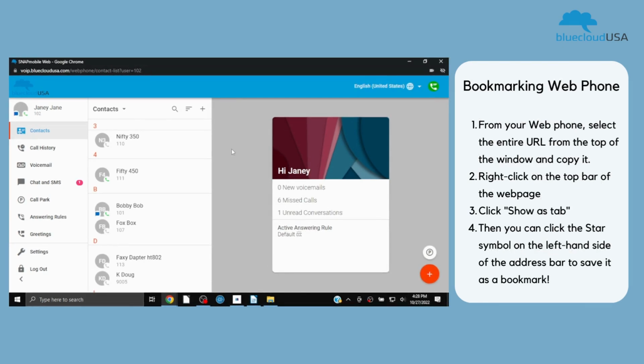The web phone is optimized for use in Google Chrome, so we recommend using Google Chrome for best call quality. Additionally, in order to make the web phone easy to log into each time, you can either bookmark this page or you can add it to your list of startup tabs. I'm going to show you how to add it to your startup tabs so that when you open Google Chrome, it will automatically open the web phone.